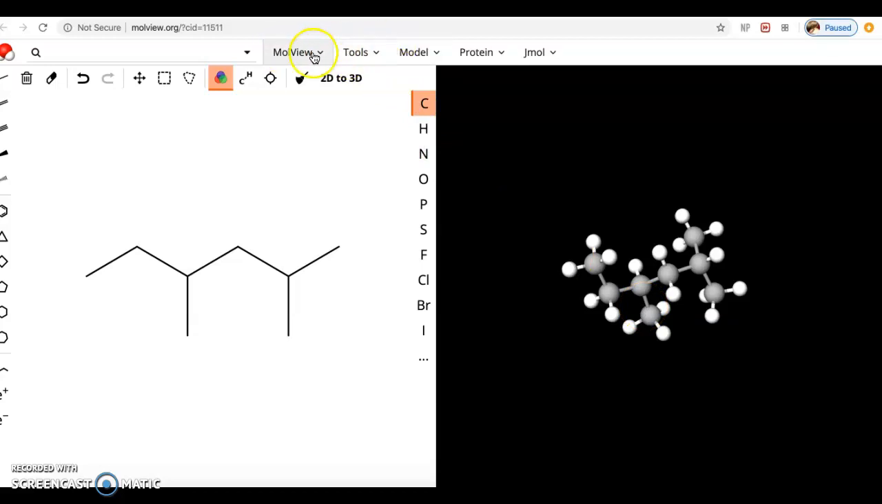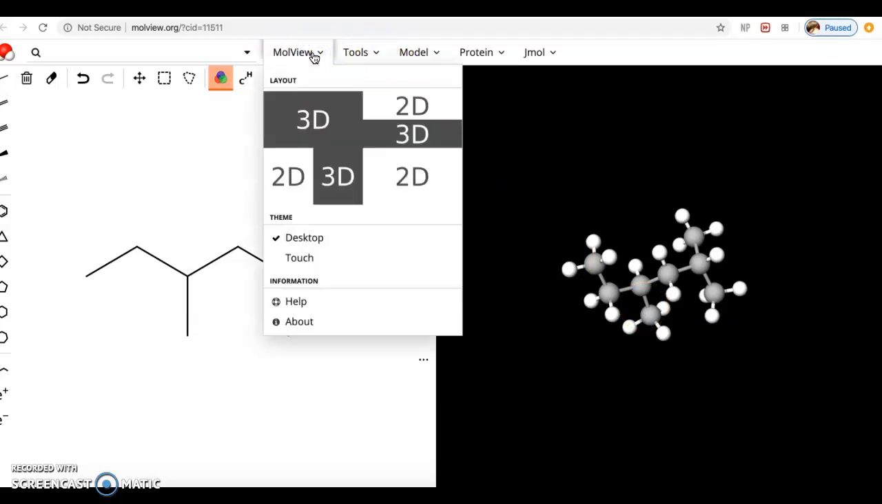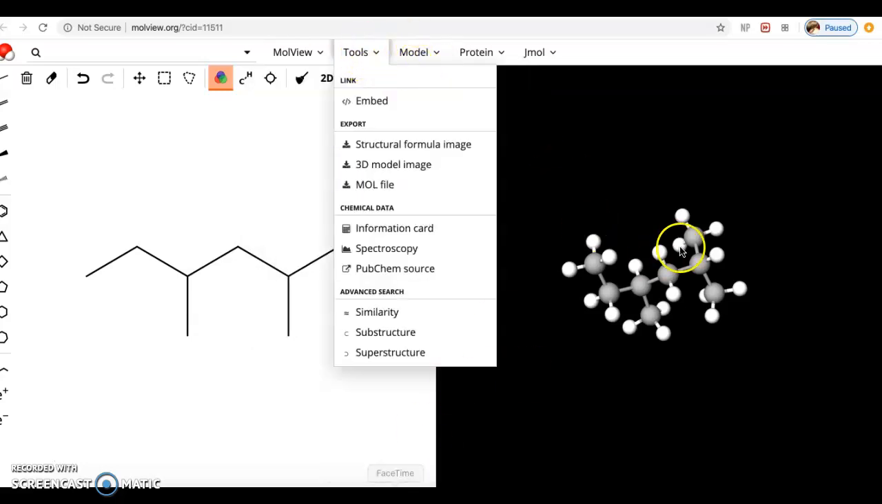If you are working on a tablet, I'm working on a laptop here, so the desktop theme works well for me, but I believe if you're working on a tablet, you might want to switch over to this touch theme. Probably the interface will work a little better for you. You can also toggle how it displays. I like the automatic mode here, so I'm going to keep it like that.